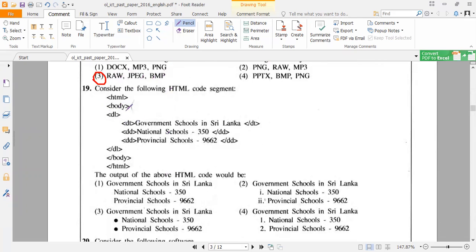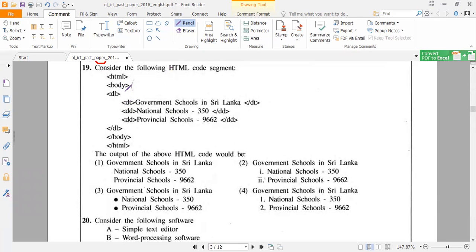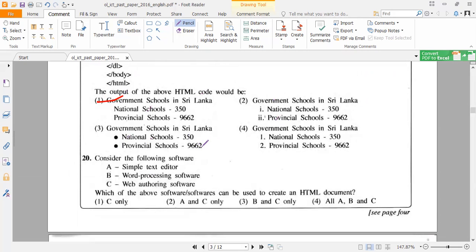Question 19 is related to HTML. Here we have a definition list code. In definition lists, it comes with two other tags known as definition title and definition data. So the definition title will create this segment like this, and the definition data will be indented like this. And in definition lists, it doesn't use any symbols like this. So all of these answers are wrong. The only correct answer is number 1.